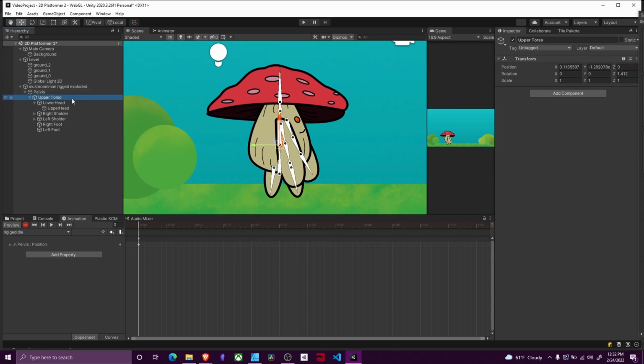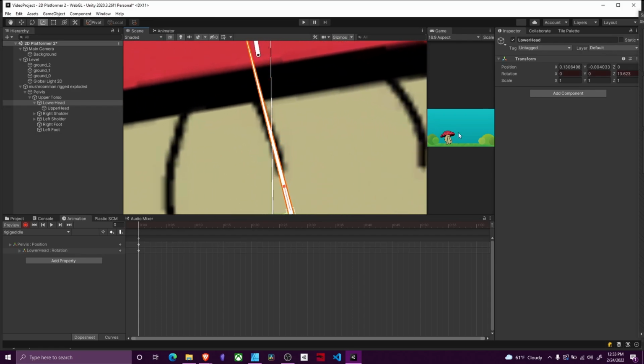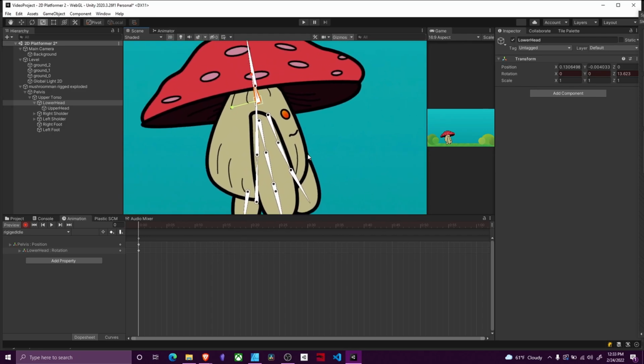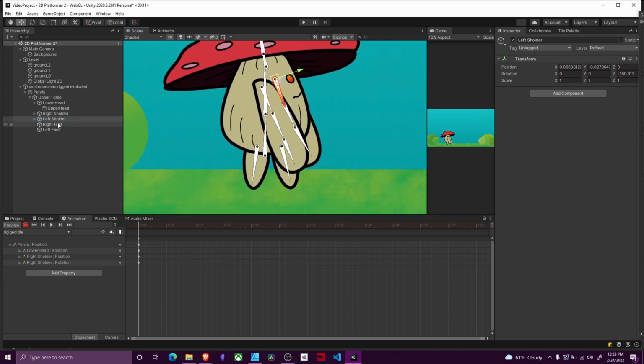Then let's rotate his head a little bit. So I can zoom in a bit and rotate it. I'm looking at my scene view to get the rotation how I want. This will be the start of his animation. We'll rotate his arm a little bit. Oops, I hit 2. And then we will move his arm back a little bit. Left shoulder is fine. I don't need to change that. Right foot is fine and left foot is fine.